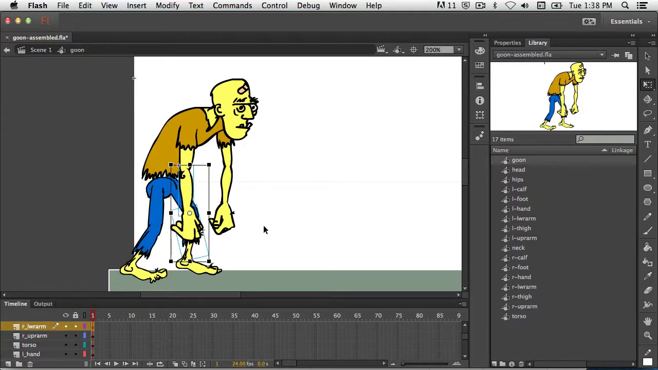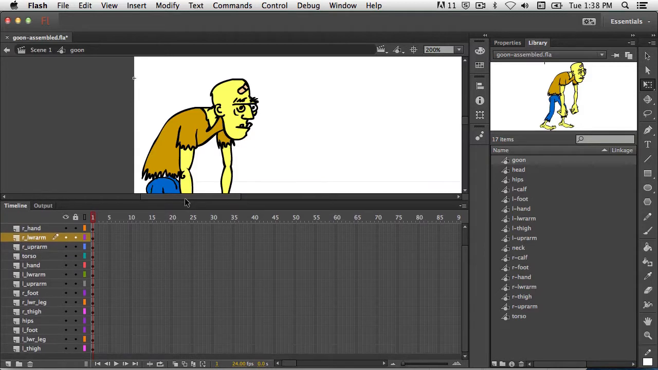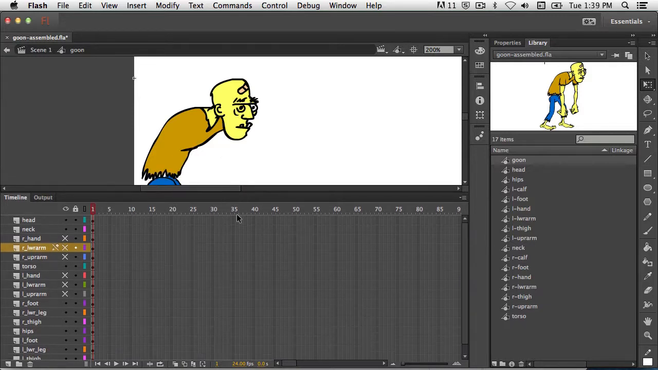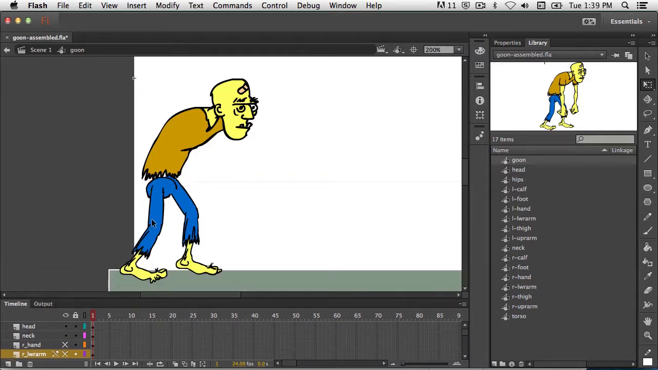You know what? I'm going to hide the arms for this first part, so we can just look at just the lower body. That makes life easier. Okay. So get these guys into position.